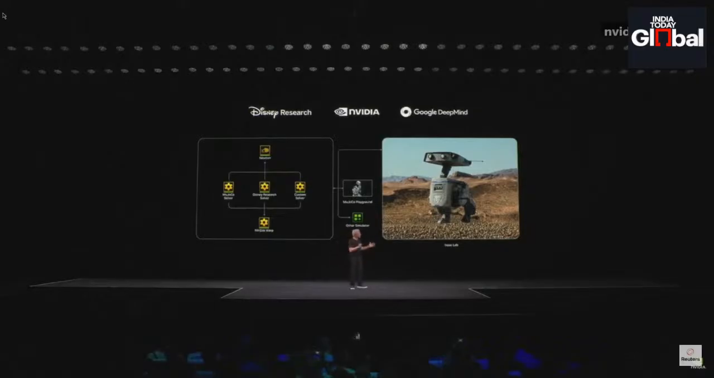Okay, so this incredible system is where an AI learns how to be an AI. Let me show it to you.